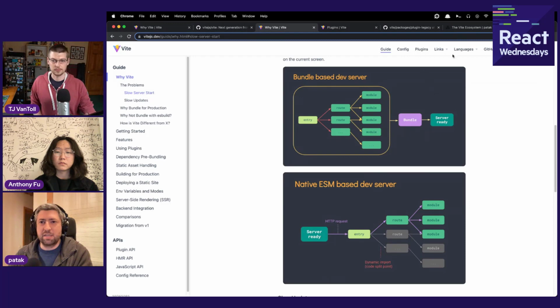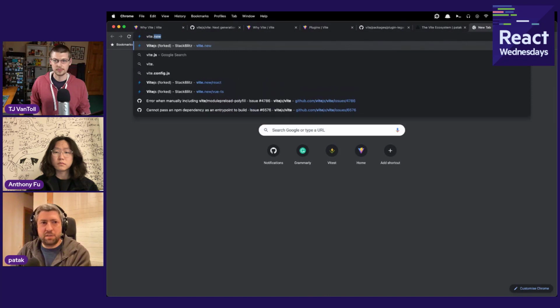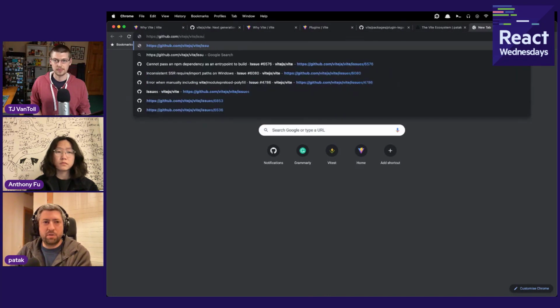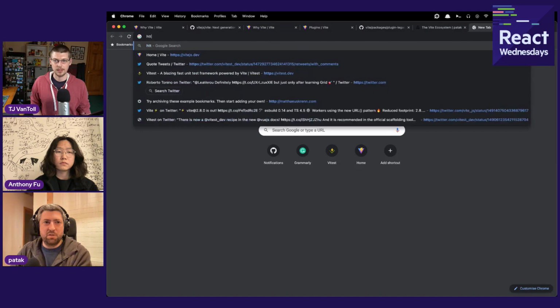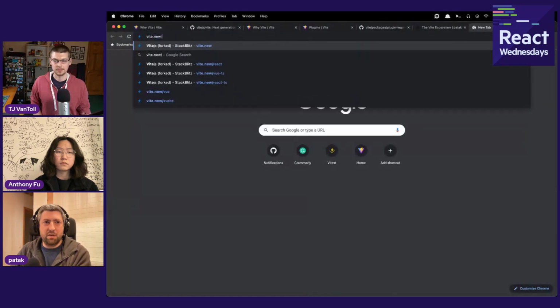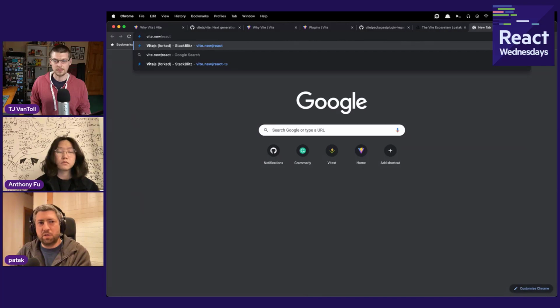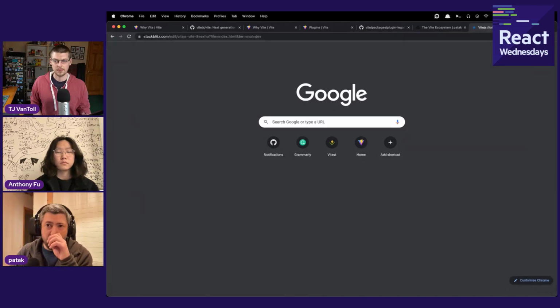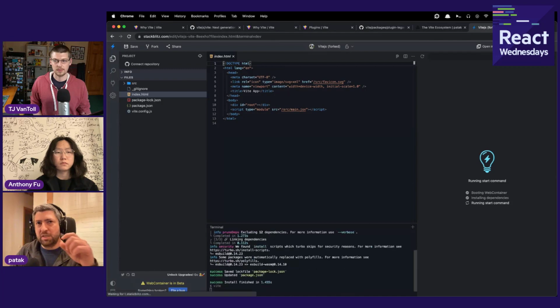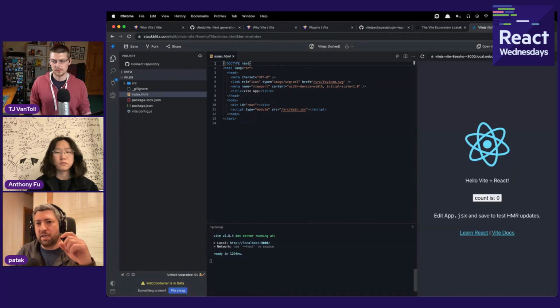That it is still faster. We could actually see it in action. If I go to vite.new and then go to React, this is going to create a new playground with the basic React example from Create Vite. As you saw, this already installed all the dependencies, started the server, and gave you an app. Imagine doing this with Create React App, you know?